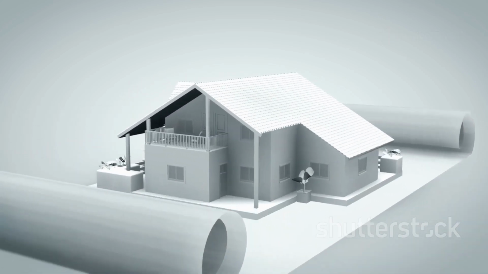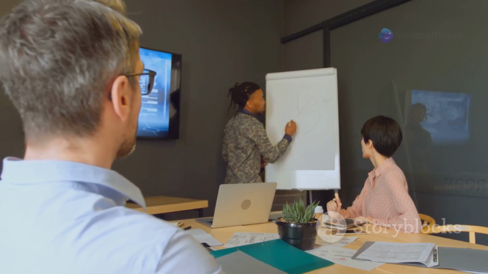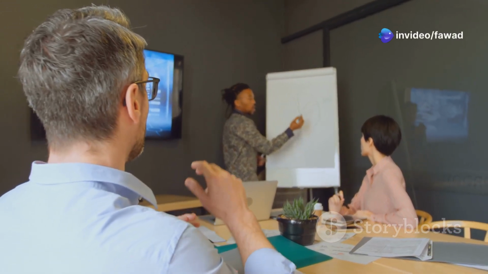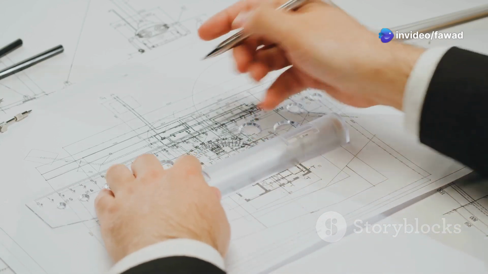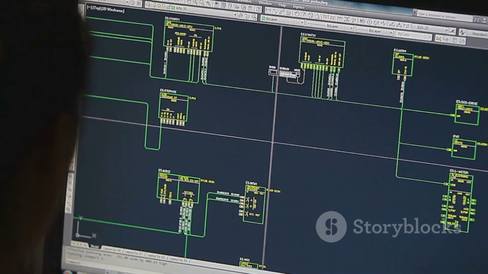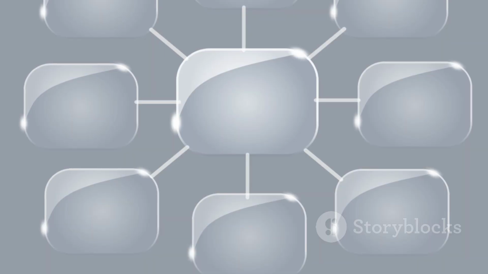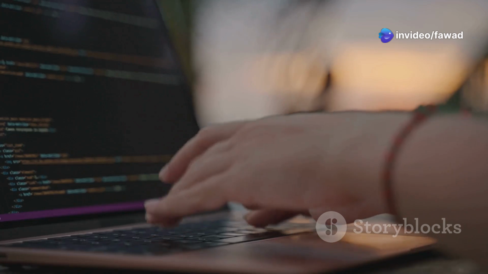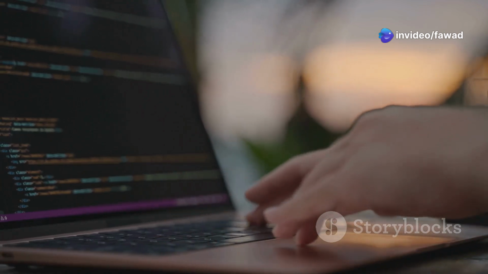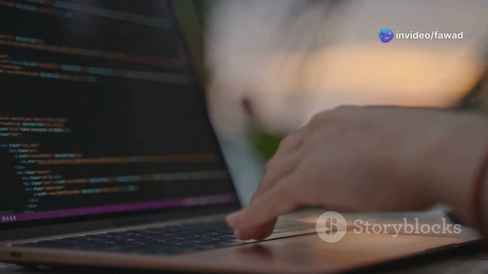Phase 1, analysis. This is where we figure out exactly what the program needs to do. Phase 2, design. With a clear understanding of the problem, we start designing the program. We decide on the overall structure, how the different parts will work together, and what kind of data it will use. Phase 3, coding. In this phase, we translate our design into actual code that the computer can understand.